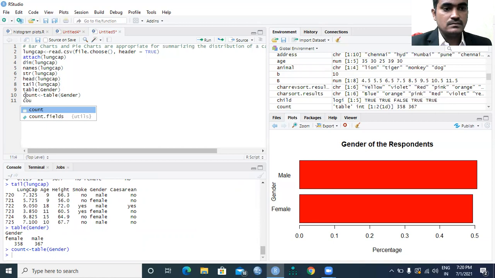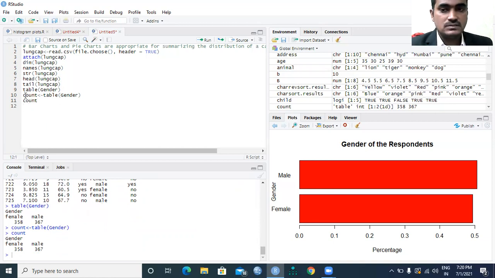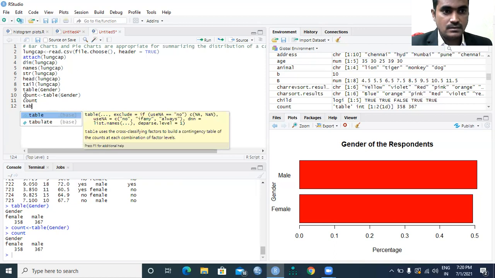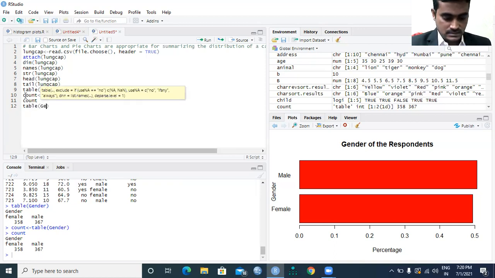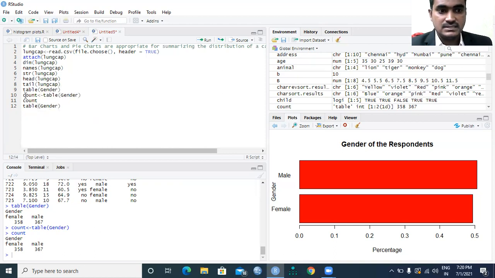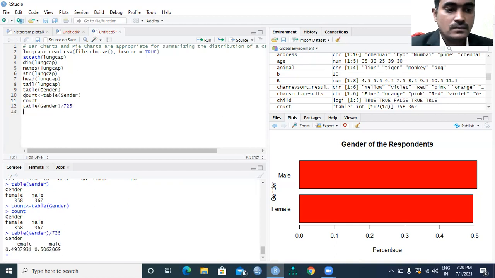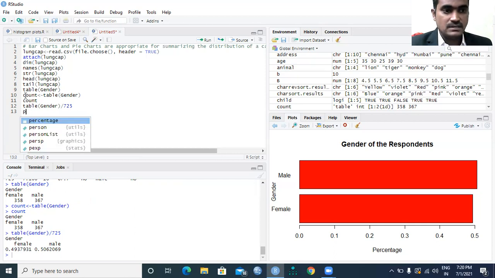Right, now I can check this. See, this is what we get. So the gender comprises two categories, male and female, obviously. Now suppose I want to check the table with gender, right? So totally 358 plus 367, I think 725 is the total. So it is 49% and 50%. And it has been given in terms of percentage.